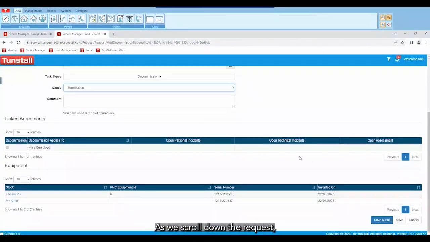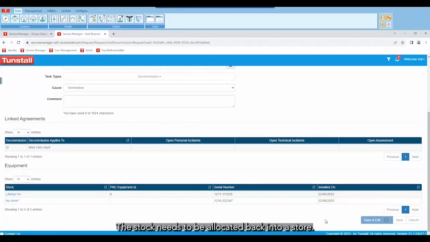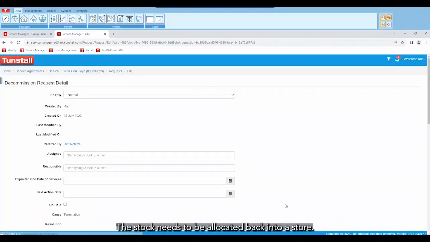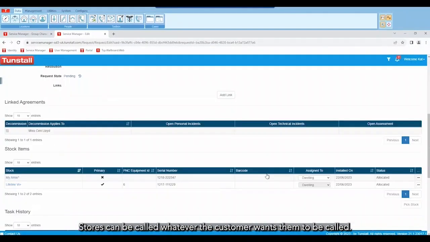As we scroll down the request, we can see if there are any linked agreements and what items of stock are at the property. On this screen, we need to click Save and Edit. The stock needs to be allocated back into a store. Stores can be called whatever the customer wants them to be called.